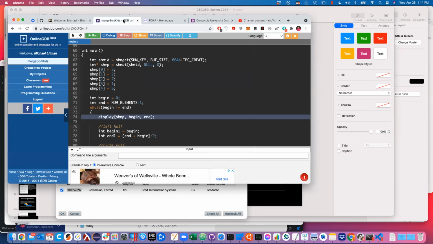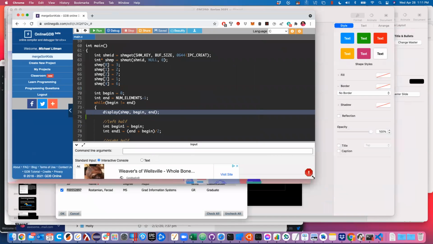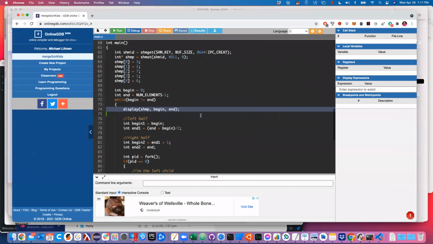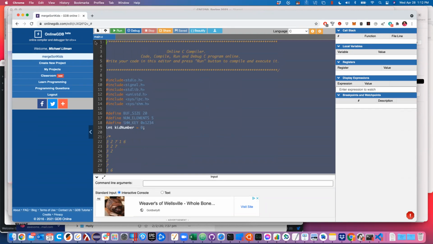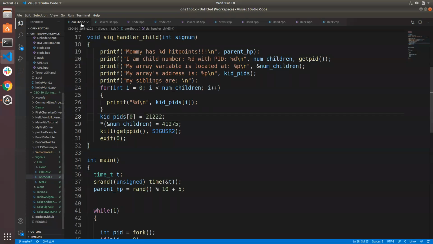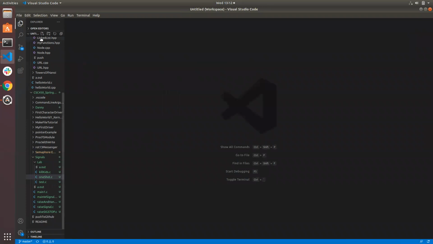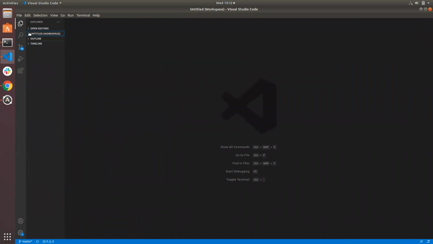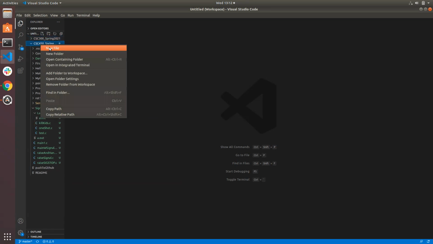Let's see where it was. I guess we can move it out of here. Let's just create a folder.